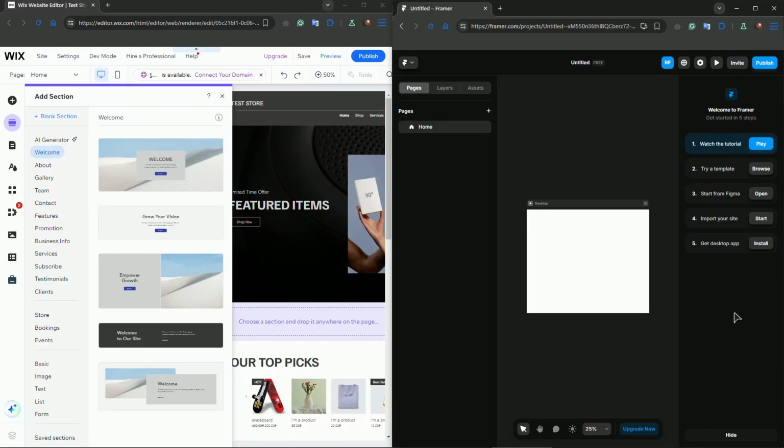Alright, let's now make a comparison of the features. So let's talk about the ease of use. Wix Studio wins on ease of use thanks to its drag and drop editor, which is perfect for non-coders. Framer, on the other hand, has a learning curve, but offers more flexibility if you want to implement custom integrations and animations.